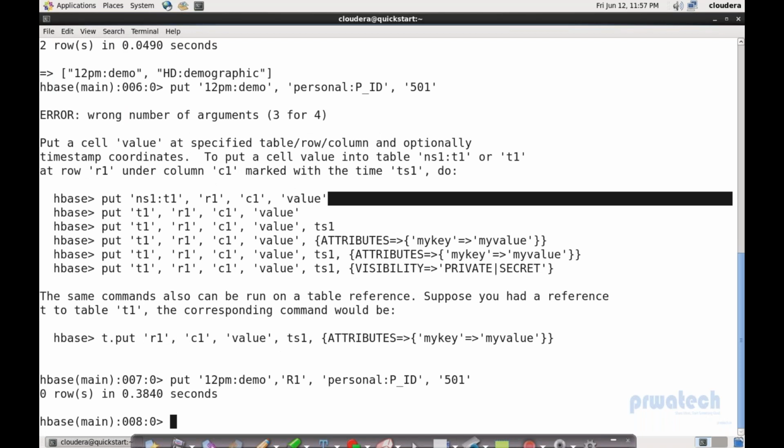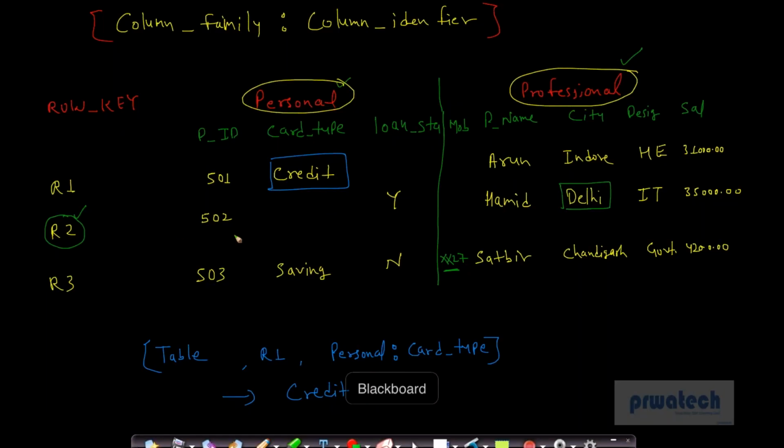Once I enter, it takes the entry, and likewise I will start giving entries for all this record. I will try to write all this information exactly as R1, R2, R3, three rows and all this information. How do I write it?